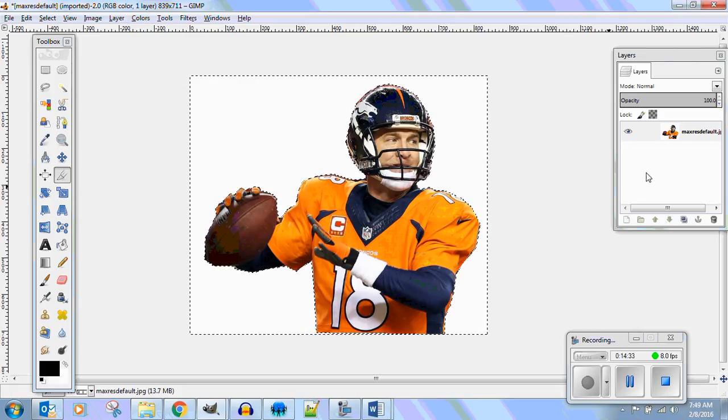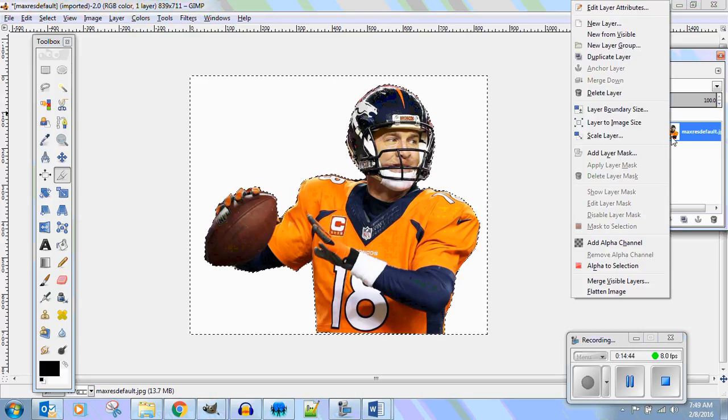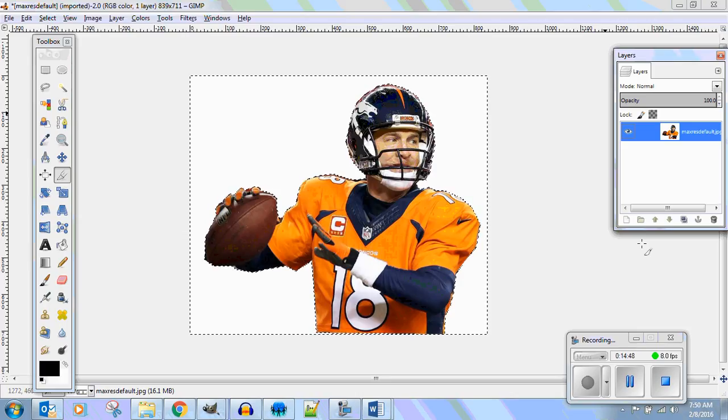Okay? So now this is where we use our layers tool. I'm going to go over to my little Peyton Manning image inside of my layers tool. I'm going to right click on Peyton Manning in the layers tool. I'm going to hit add alpha channel. And now there is a checkerboard behind the screen. I can't see it yet, but it's behind there.